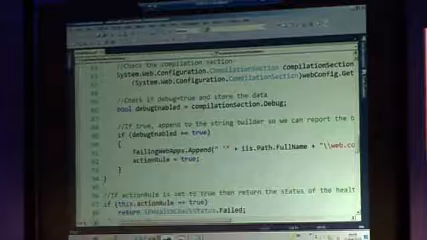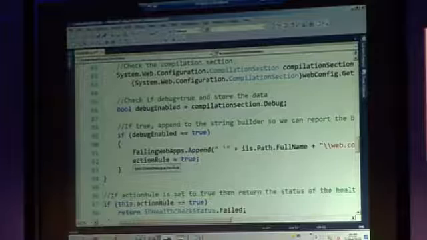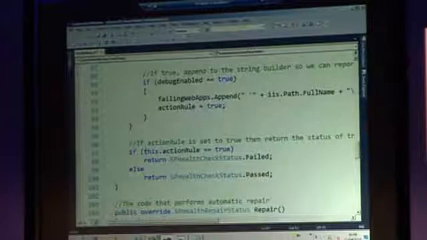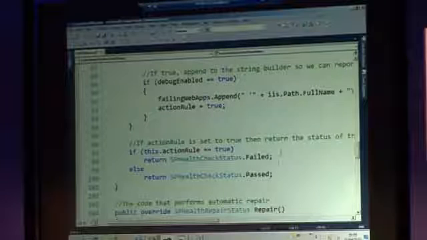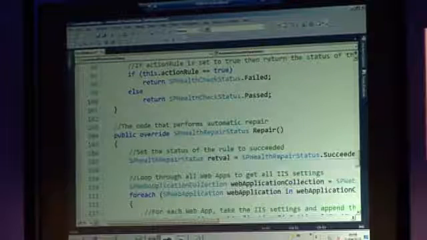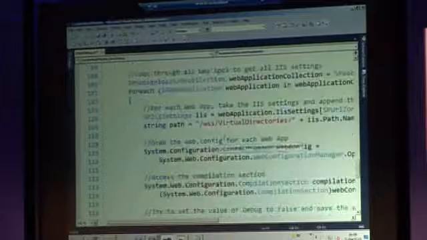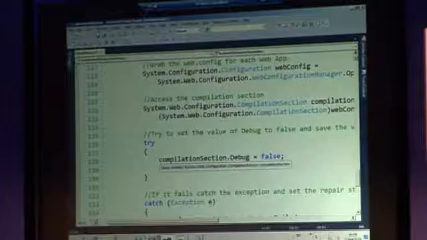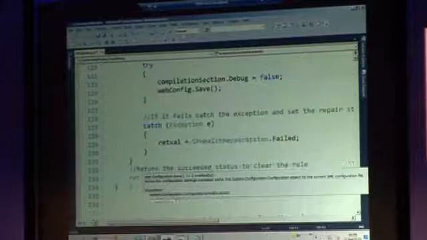And we're going to set this bool action rule equals true. So we're going to say it's true, we want to action the rule. And then down here we're saying if it's true, status is failed. If it's false, status is passed, right? Kind of fairly simple, easy to follow. And finally, if we want to do an automated repair, we can override this method here, and I'm doing the same stuff here to get the settings, but all I'm doing further down is setting the compilation debug section to false, and I'm saving that back to the web config, okay?